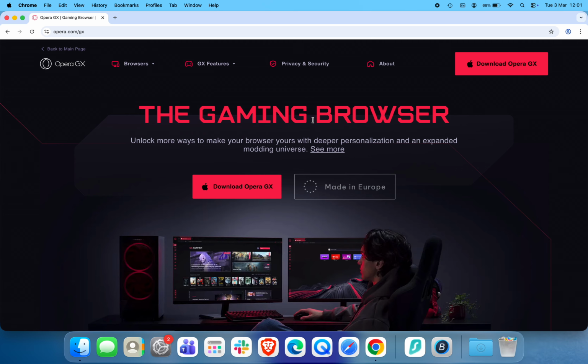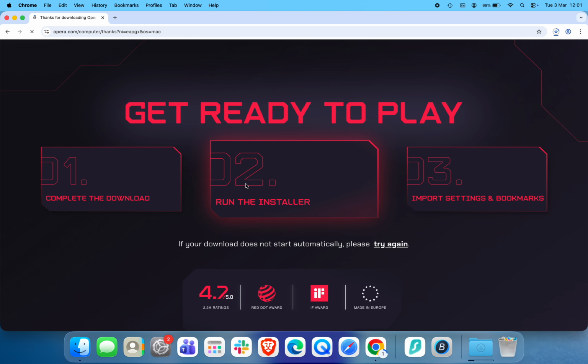Once the page loads, you'll see a big button that says Download Opera GX. Click on it. The file will now start downloading, and it will come as a zip file. Wait for the download to finish.